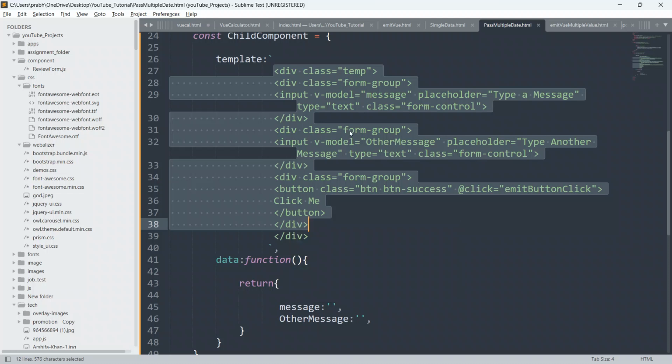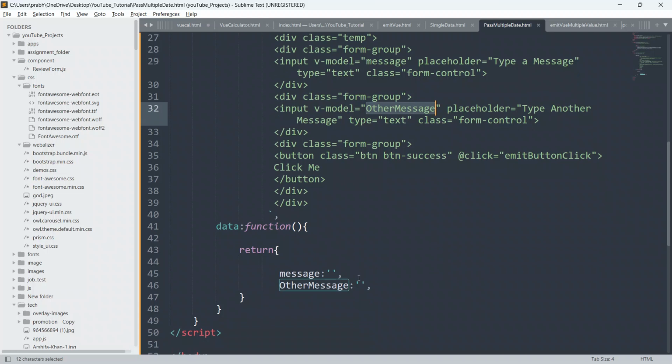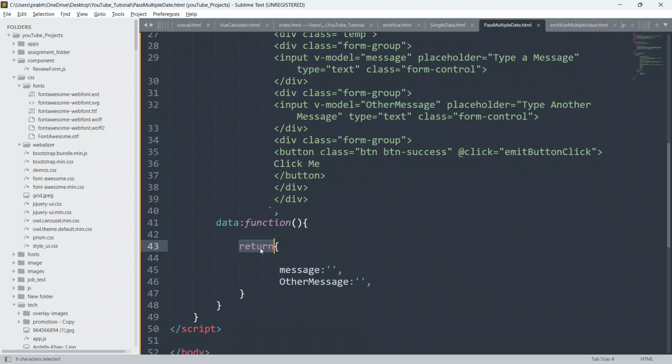As of now you can see I have given v-model equal to message and v-model equal to other message. So here we have defined two input fields. This is the first input field and this is the second input field, and I am saying v-model equal to message here, and on this input field v-model equal to other message. And we have defined them inside the data function, inside the return element. So in return, as of now I have given blank or nothing for other message, which is this v-model, the blank string.